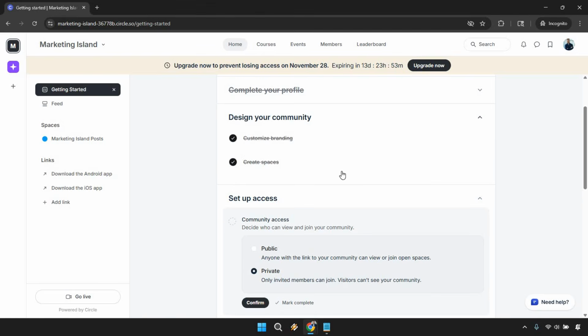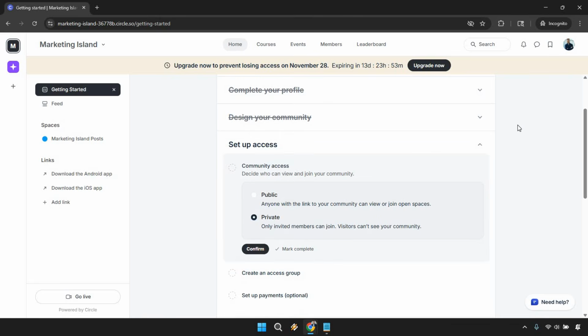All right, so that's designing your community overall, creating spaces. We can do another space after. I just wanted to do that one, just to kind of show you how that works.